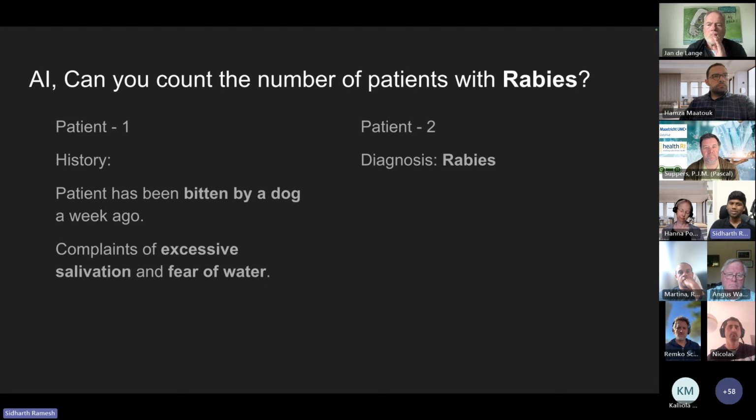Again, let me know in the chat, how many of you will say there are 2 patients with rabies here? And how many of you will say there is 1 patient with rabies here? Just put it in the chat. I just want to conduct this thought experiment. How many say 1? Just type 1. And if you're saying 2, just type 2 in the chat.